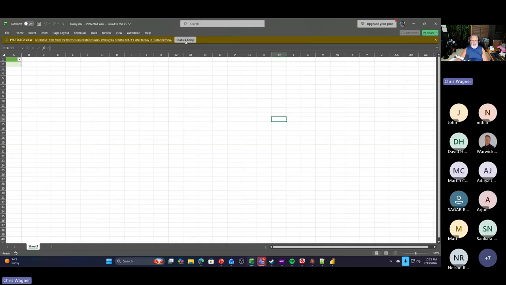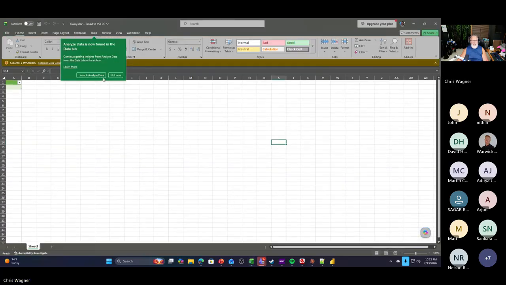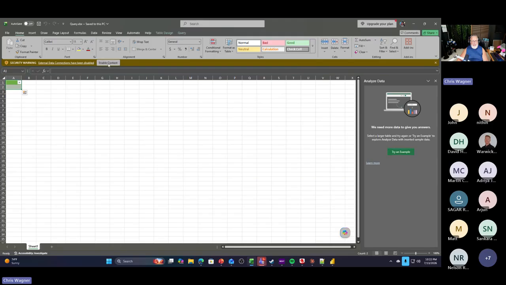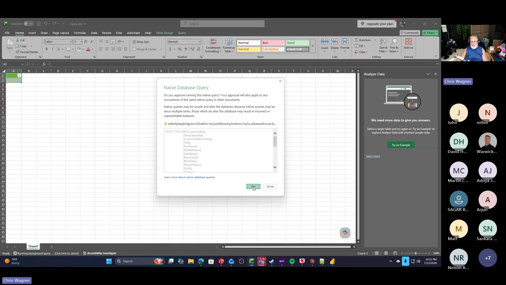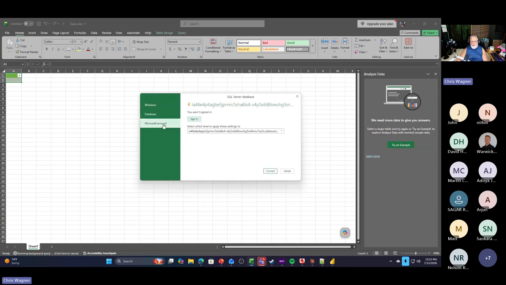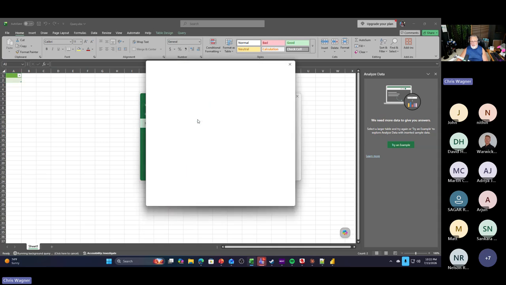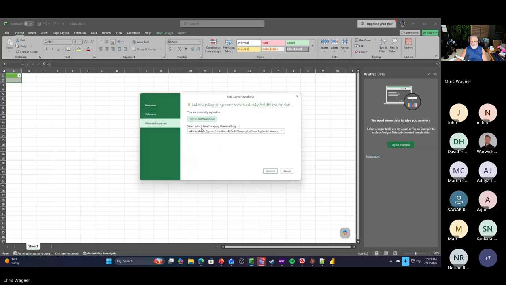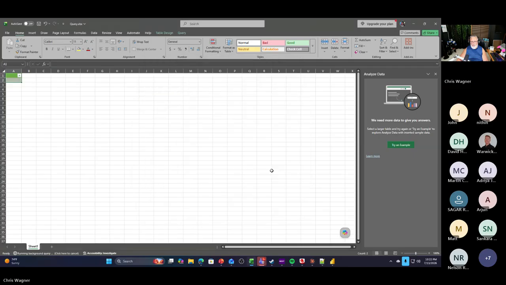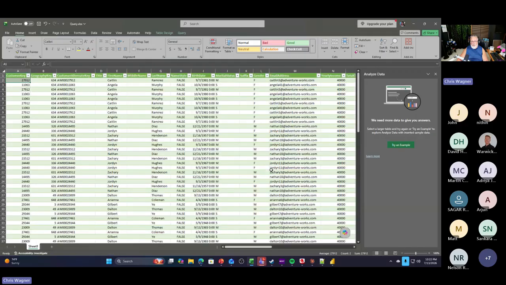Okay, it opened up Excel. You enable editing. You launch analyze data, enable content, and it's actually executing the query in the back end. It's pulling that up. You say, yes, run that query. You're going to sign in with your Microsoft account in order to do this. Connect. And there we go. And now we've integrated this with Excel.